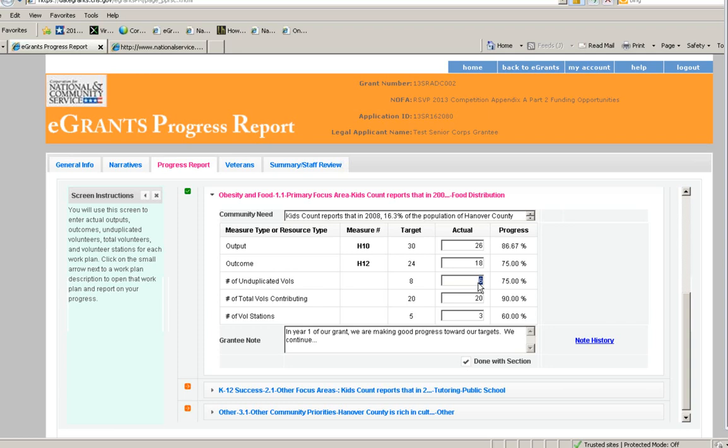Okay, and the next question: my project received a cut due to sequestration. Should I have revised my work plans to reflect this reduction? So Patty, I'm going to allow you to address that one.